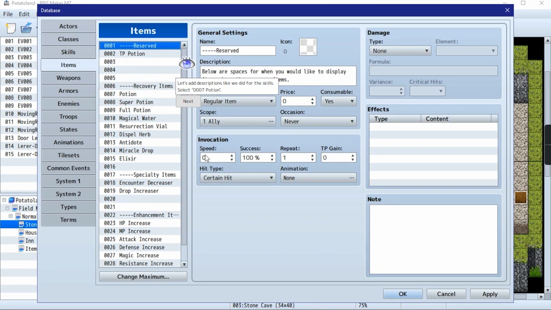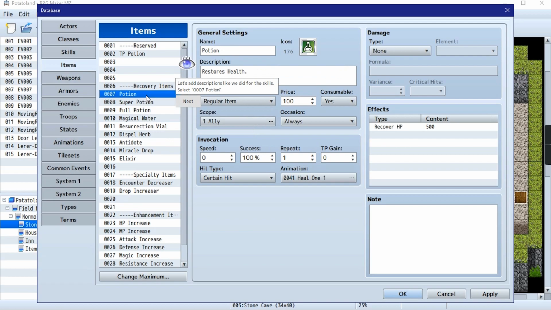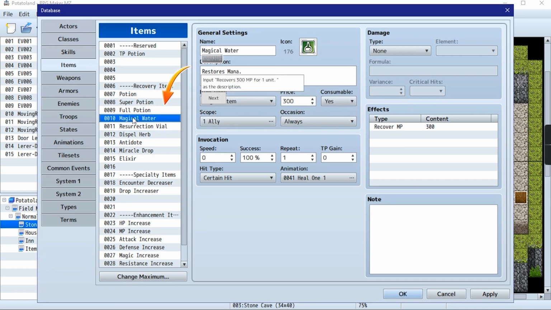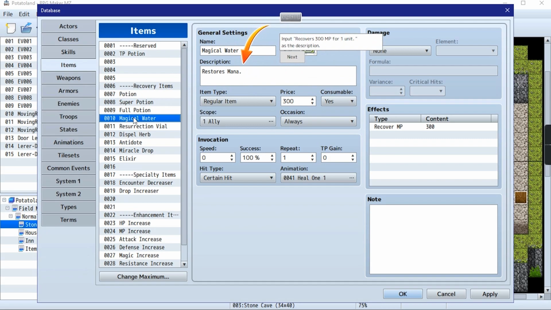And we're going to add a description for an item like we did with the skills. So we go over to the potion. And it says restores health. Okay, that's nice. Restores 500 HP for one ally. Why not? We say okay. We go over to the magical water at 10, which recovers 300 MP for one unit.